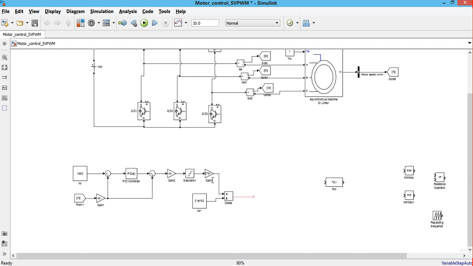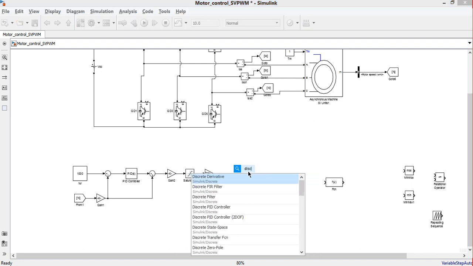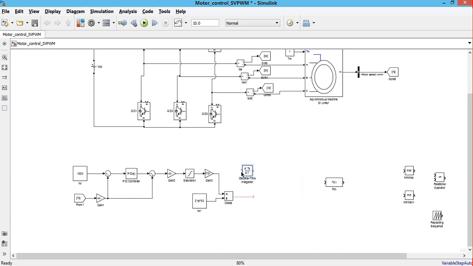And this omega, if we integrate it, we use the discrete time integrator. Okay, if we use a discrete time integrator, we'll get the theta. So when we have the MA and the theta, what can we do? We can generate the sine wave, right? So we use the mux, where the first value will be the MA and the second will be the theta. So we'll use these three sine waves.